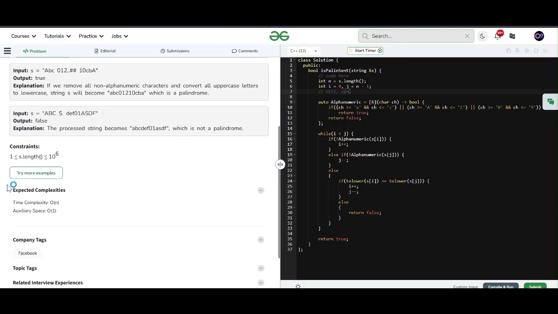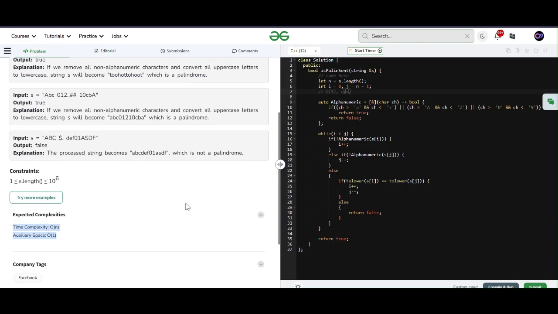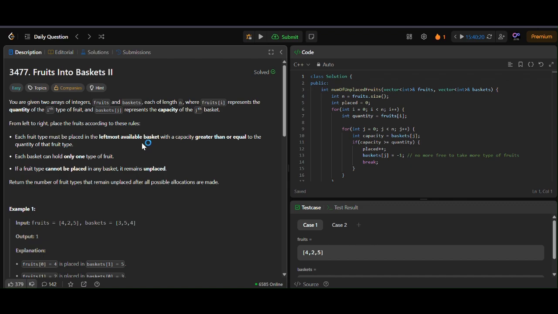What is expected? Yes, it is meeting the requirement of the expected time complexity and space complexity, right? Okay. So reading the problem again.